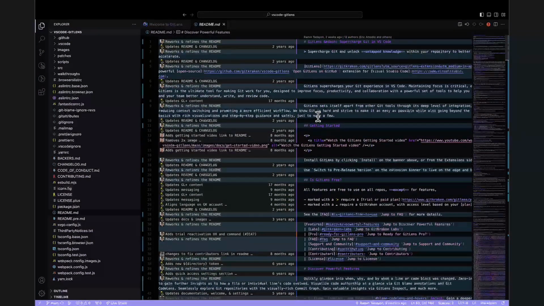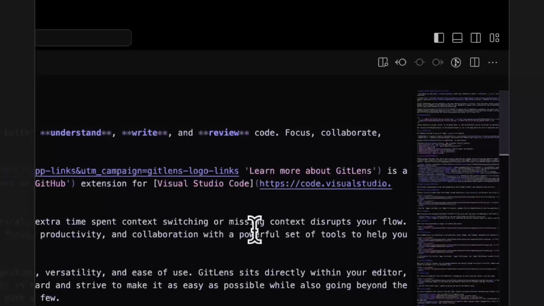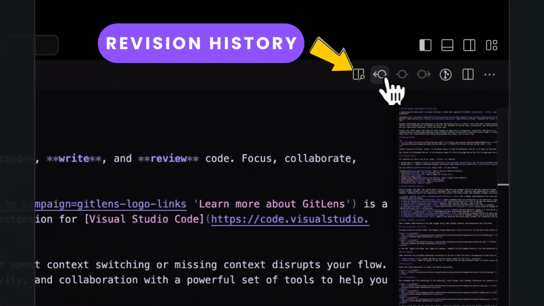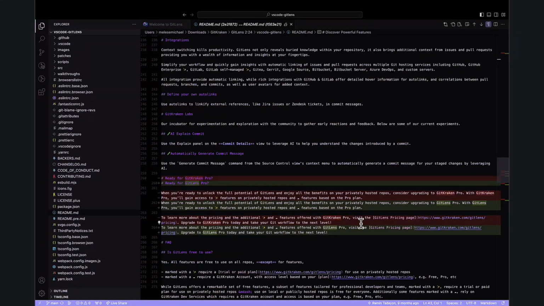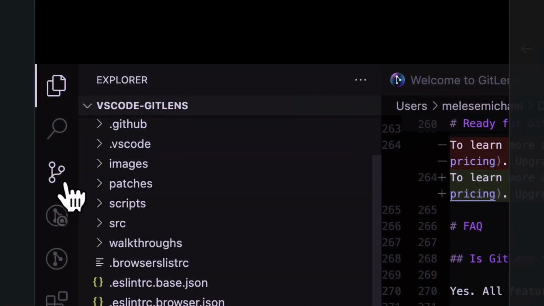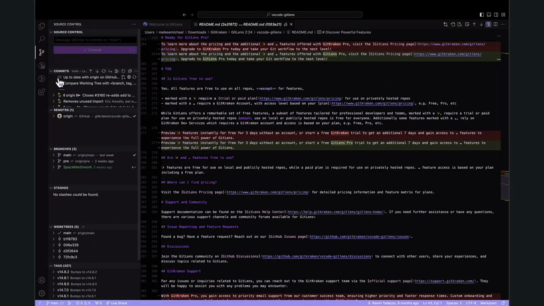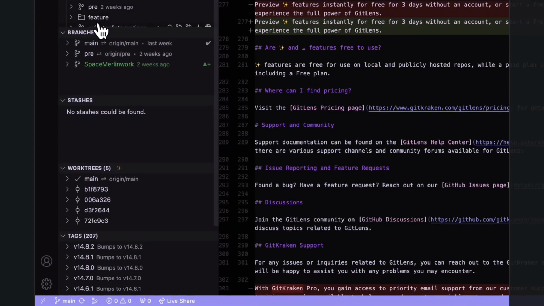Now, if you're like me and you want to further understand changes made to specific files, you can toggle revision history. This feature allows you to compare changes between different versions of the file. And you'll notice the default source control in the sidebar of Visual Studio Code is now enhanced with GitLens. Now you can see and interact with your local and remote branches, commits, stashes, work trees, and more.